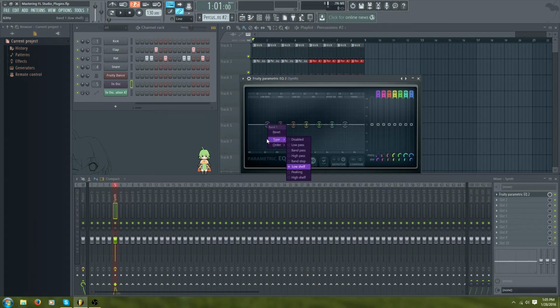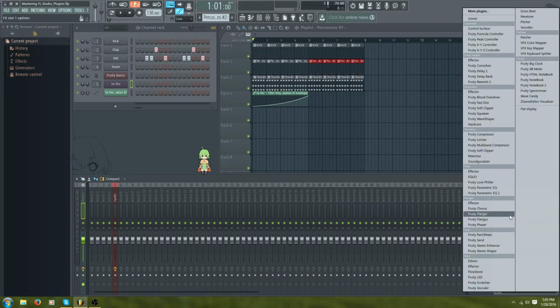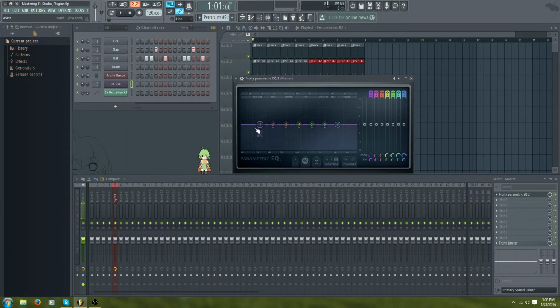So for the sake of doing things like this, we're just going to turn this one off and put the EQ on the master channel because it'll be much more obvious if I do it there. Drop the EQ on there, and if I change this to disable, it just won't do anything. So there's no point in really talking about that one or showing what it does. But first, we'll go to low pass.